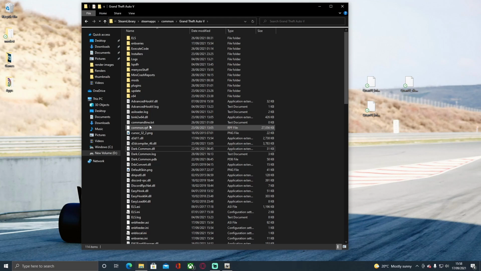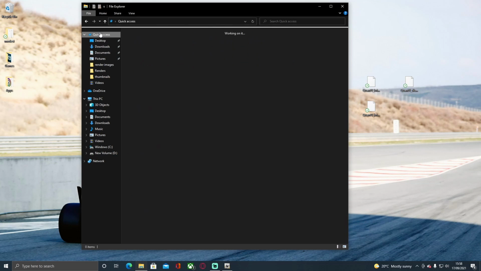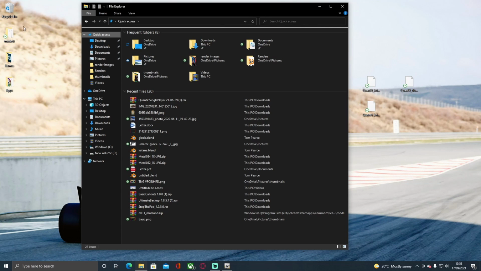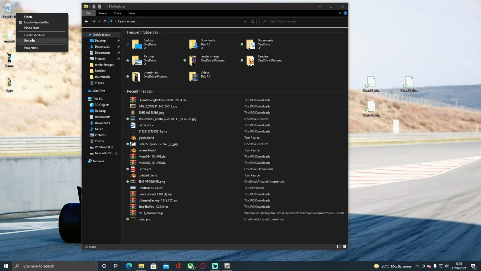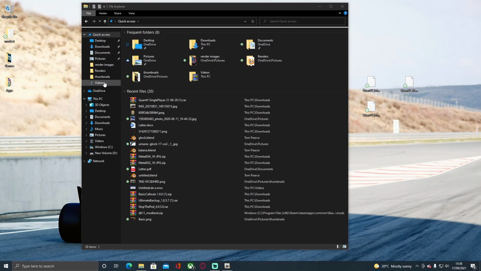But there is one more way around it if you really, really want to use ENB with your Rage Plugin Hook, which is going back. If you have deleted it already, then all you guys gotta do is go back to your quick access or find your bin, which mine is right here, and then go into your bin and just grab these two files out of it. Obviously, if you guys are happy with not having ENB, it does save a bit of performance as well, then don't worry about this bit.